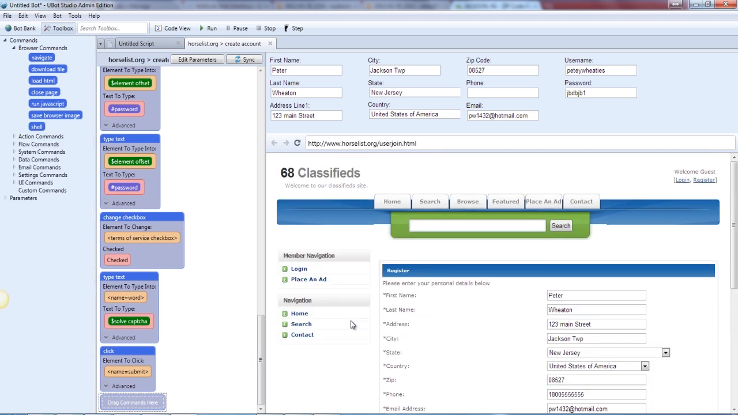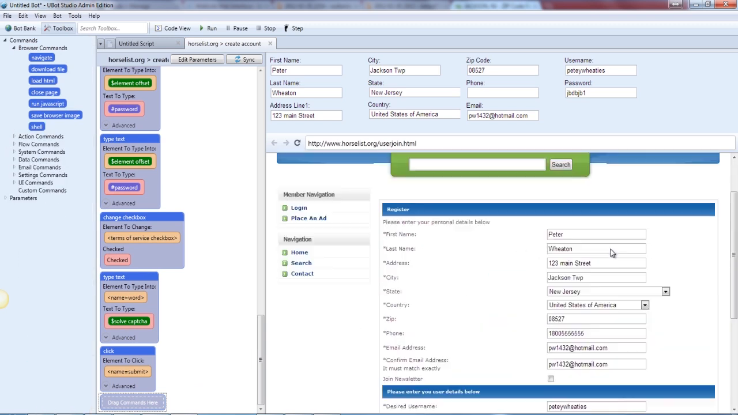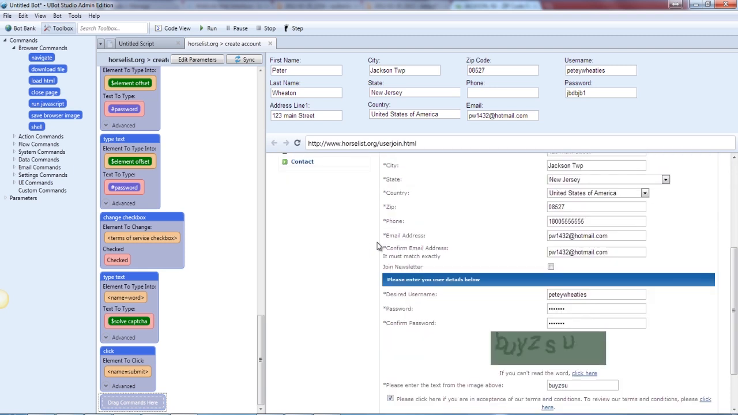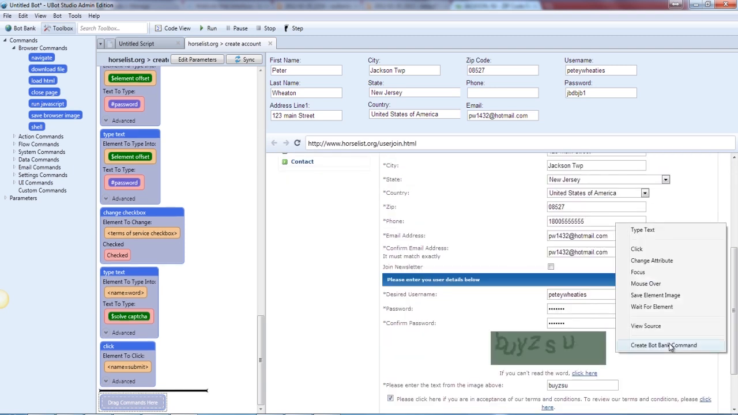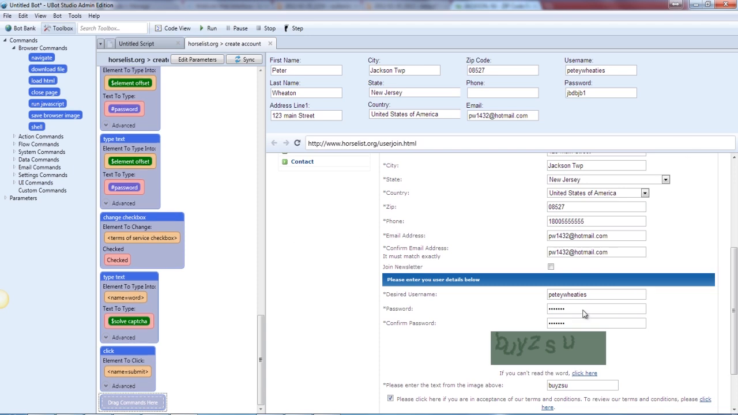And this one had quite a few fields to fill in there, but you saw how really simple that was. For me, I prefer using this method of creating the bot bank command just because I like it to grab everything and then I can just compare the two. I just think for me that's the better of the two, the one I prefer.